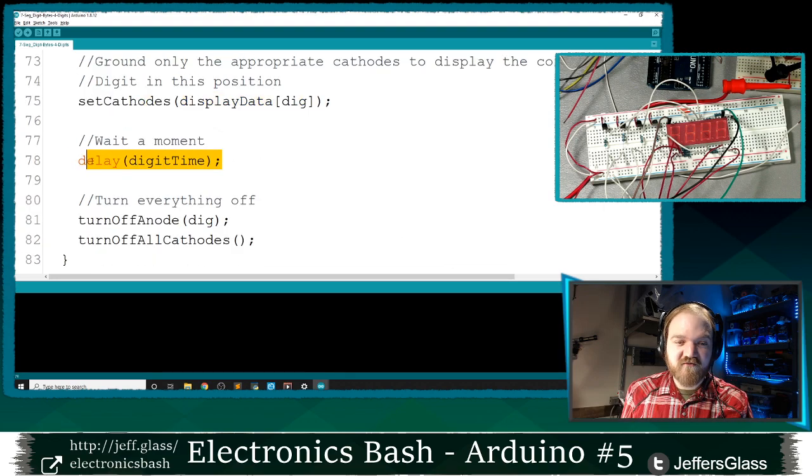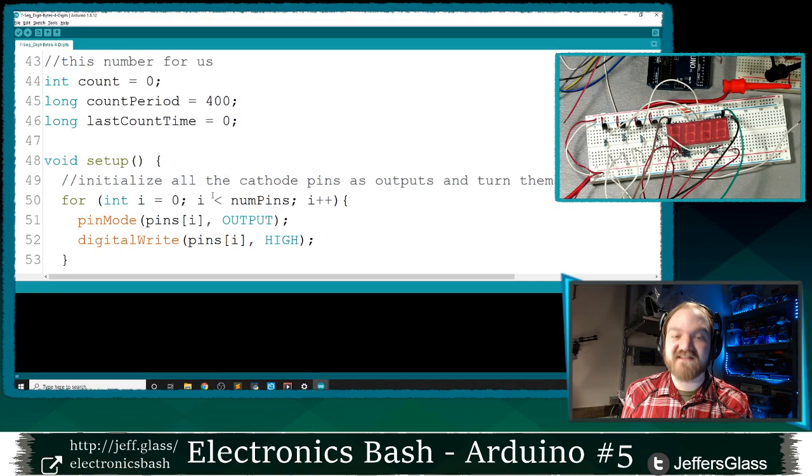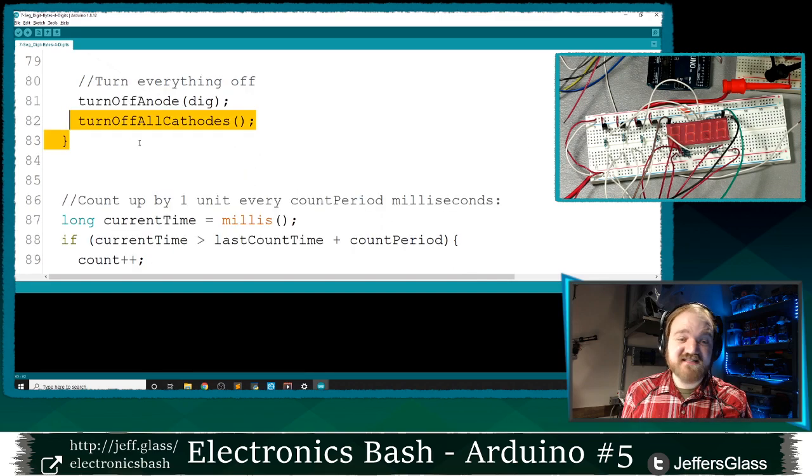We're going to wait a moment. We're going to delay a small amount of time. I'm going to call it digit time, which I set to 1 millisecond to start with here. And then we're going to turn everything off. Turn off that anode, turn off all cathodes, right? And that's the end of our loop.